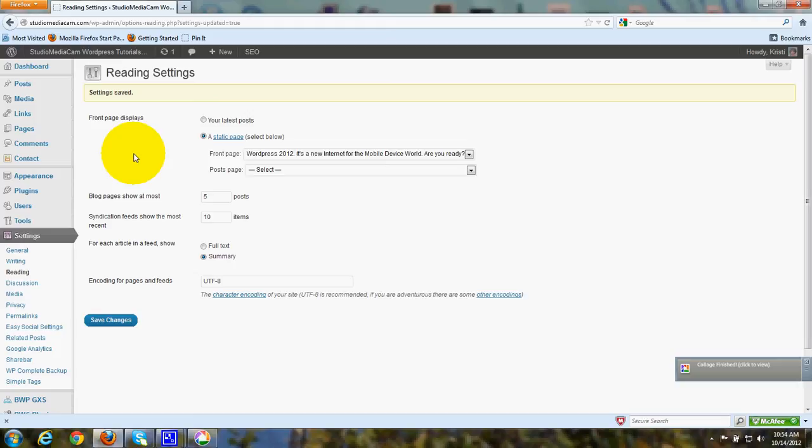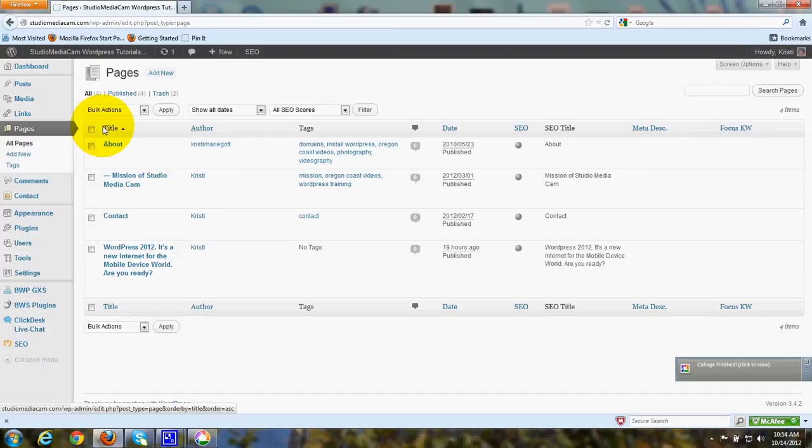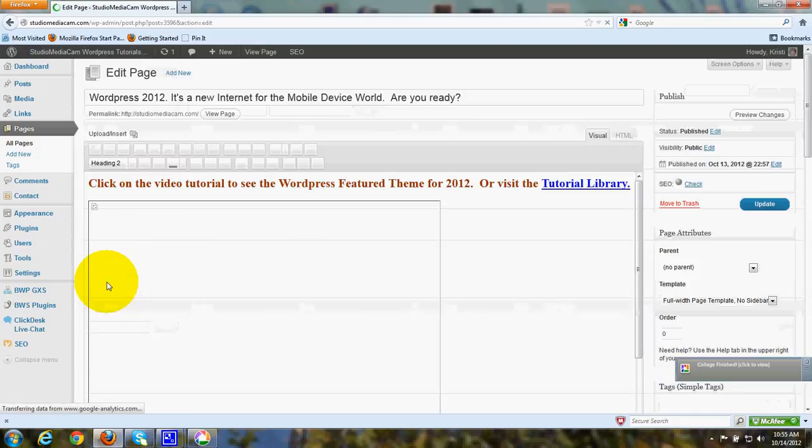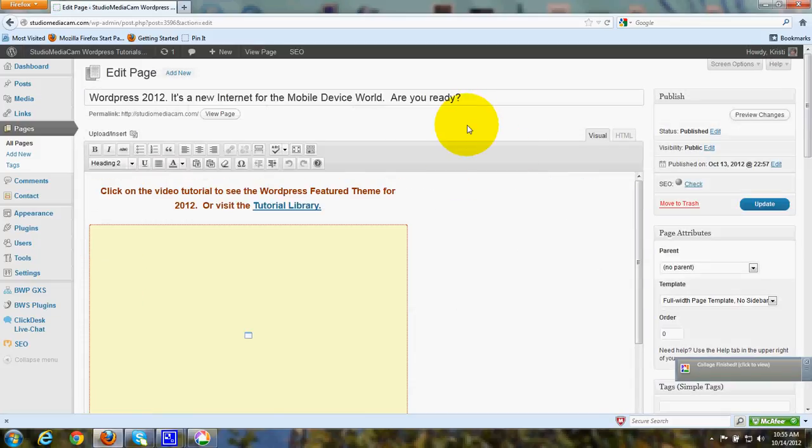Now you can go to your pages, and I'll show you where I formatted this particular front page. We'll just take a look at the front page right now. Okay, you saw the front page on my website, and this is what it looks like in the pages where you format it. This looks a lot like an email box. There's a place for a title. On email it would say subject.